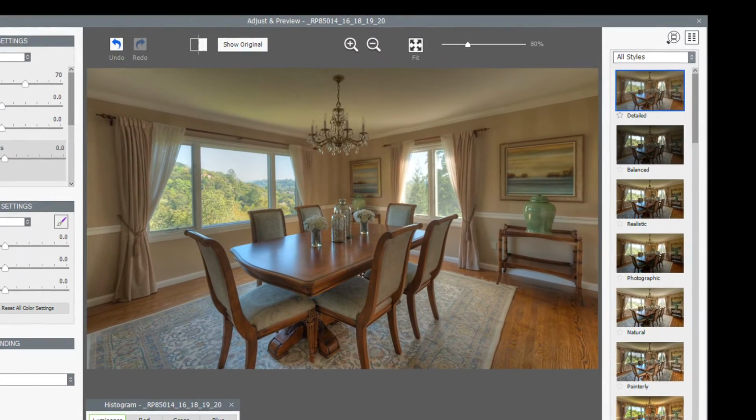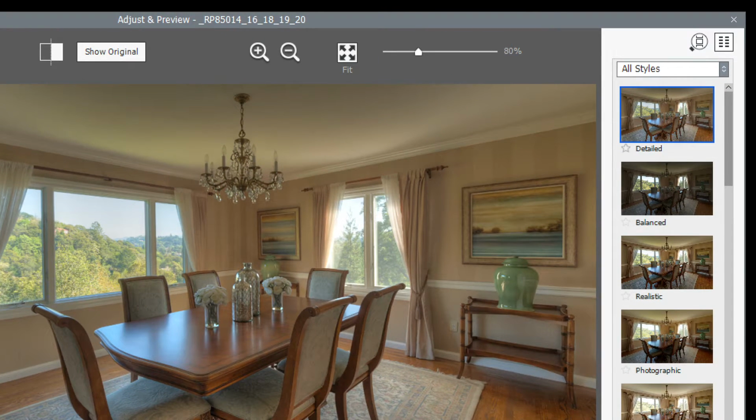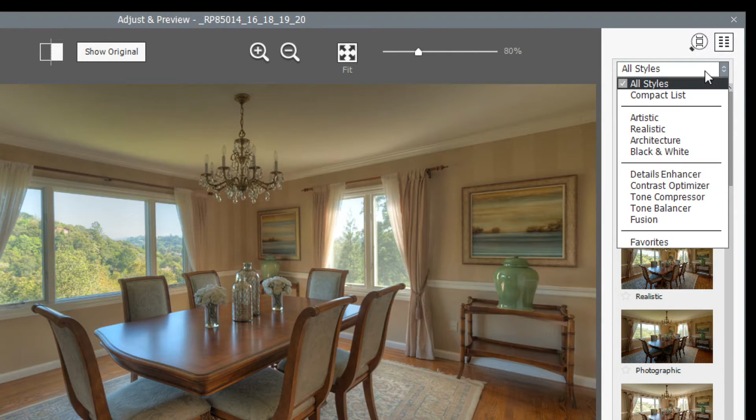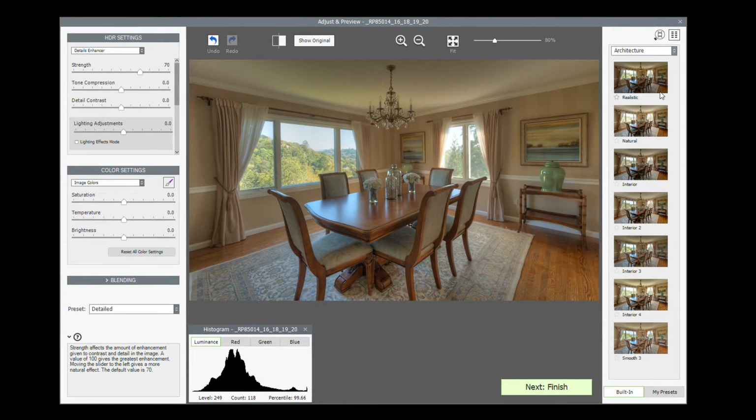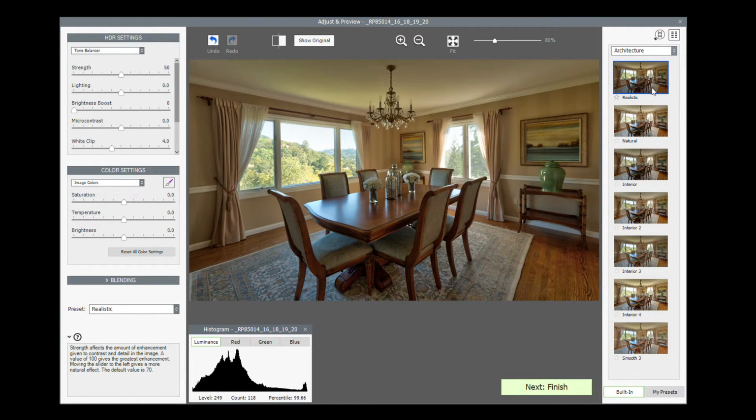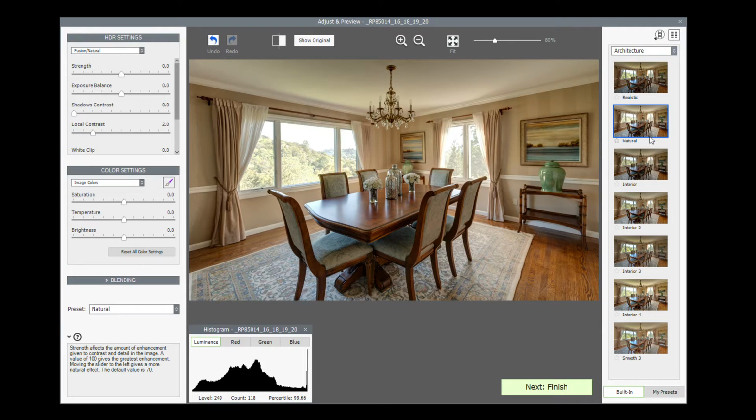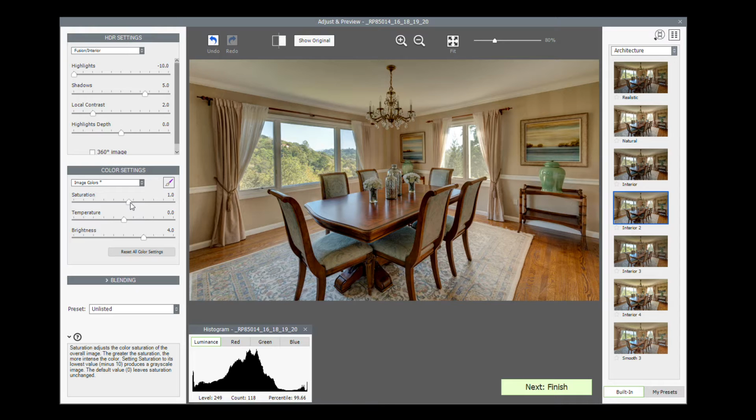Once the Adjust and Preview screen opens, click the drop-down menu just above the Thumbnails list and select the Architecture category. Click on the preset thumbnails to see the different effects you can get: Realistic, Natural, Interior. The Interior 2 preset is often a good starting point. On the left-hand side you can use the sliders to fine-tune the effect. Once you are satisfied with the image, click Next, Finish.